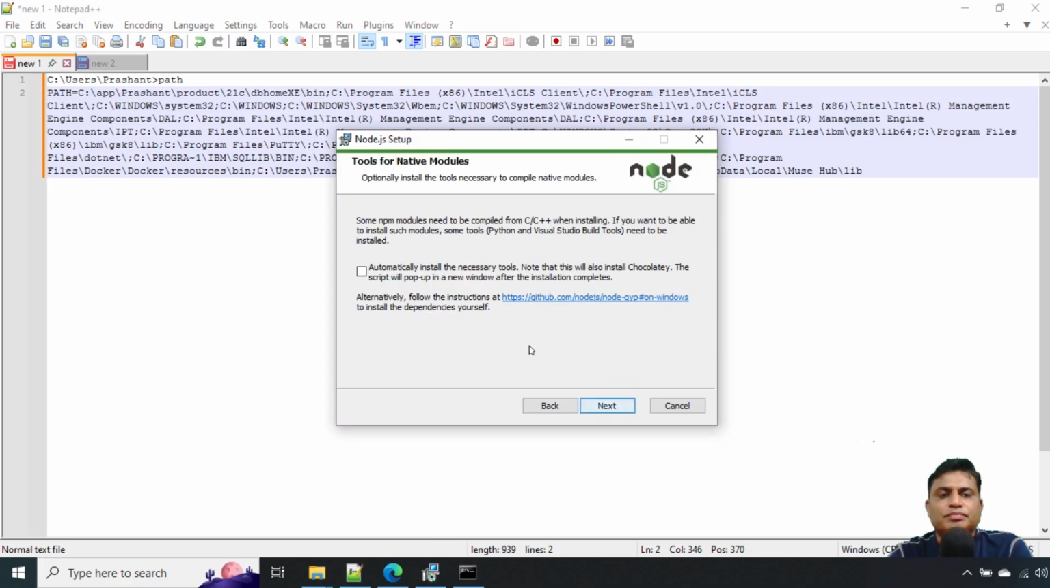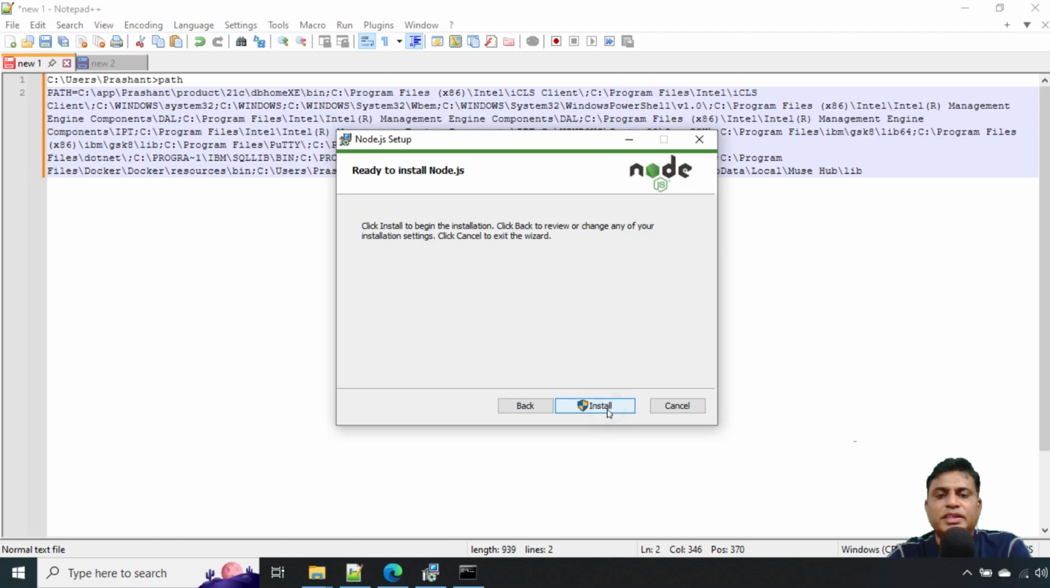Next. Here some npm modules need to be compiled from C when installing. If you want to be able to install such modules, some tools need to be installed. Now if you click this, it will install those tools. At the end we will not choose this. We can close that part. Next, now I'll start install.